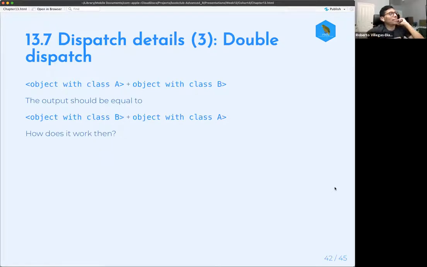And then finally, there's the double dispatch. And if dispatch is not very clear, now imagine what this double dispatch does. Well, the example they gave you is you have two objects, here, for example, object with class A, object with class B, and you want to add them up. The result should be the same, like class B plus class A, ideally. So for that to work, you have to double dispatch, which means that R will look at the class of both objects. And based on those two classes, then it will call basically the corresponding generic method.